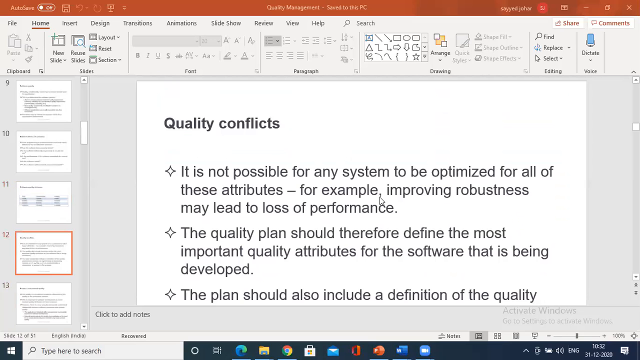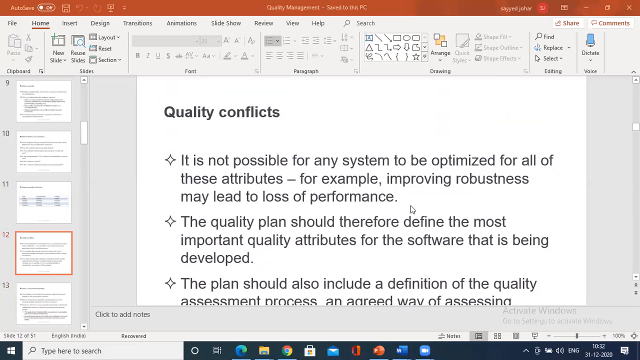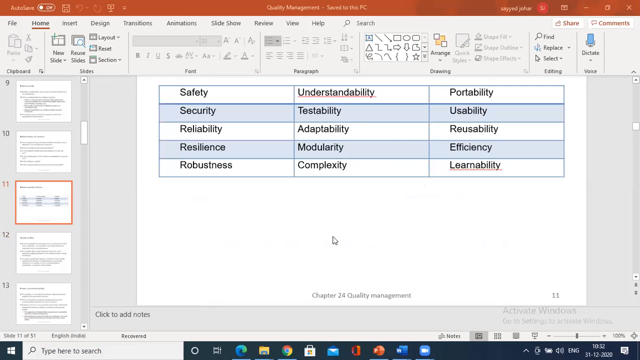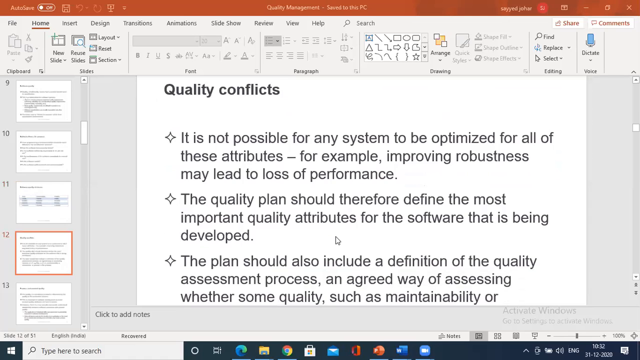So quality conflicts: basically, it is not possible, as you know, that improving the robustness may lead to the loss of performance, because in the way of increasing the robustness, that may lead to a performance loss. That is the conflict. The quality plan should define the most important major quality attributes. You just have to focus. It is not necessary that you should achieve all these 15. So in achieving one of them, you might lose performance. That is the meaning of quality conflicts.